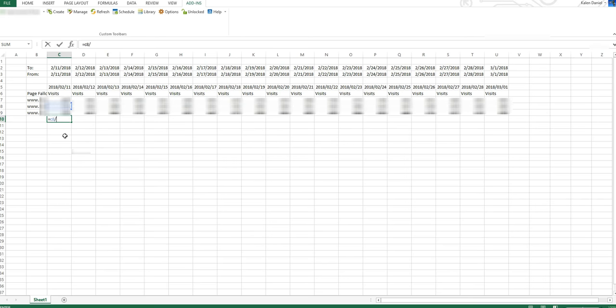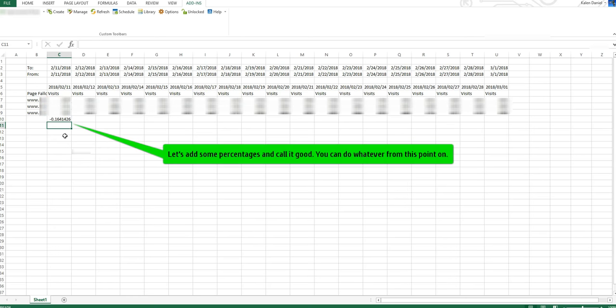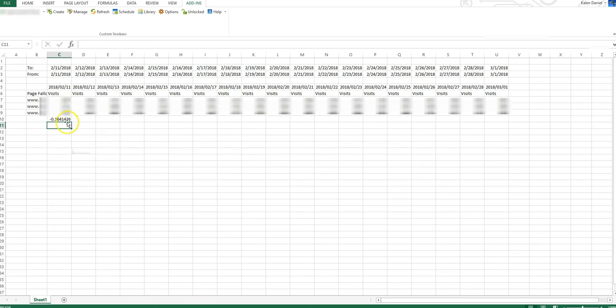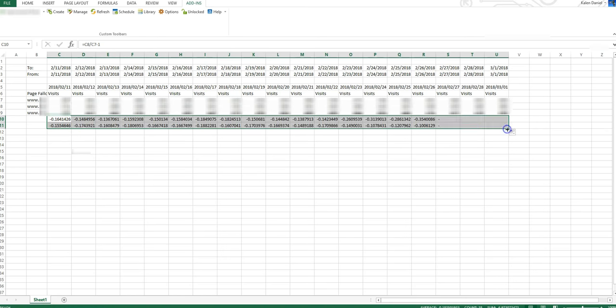Actually, C8 divided by C7 minus 1 equals 16% down, and then we'll pull this down like that, and that's 15% down because that's the other one, C9 divided by C8 minus 1. So it looks like we lost 15% here, and then another 16% there and 15% here. Then you just pull this over just like this, and boom, you've got your conditional formatting.